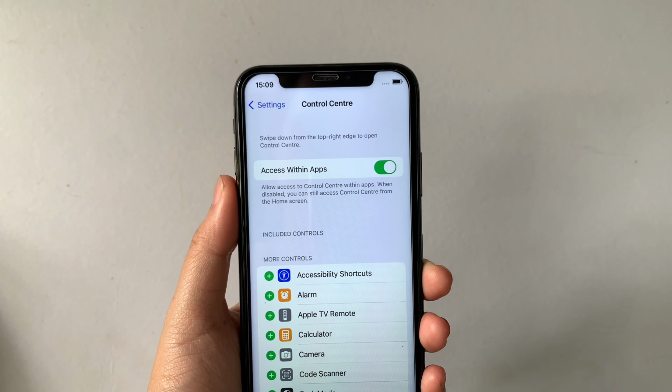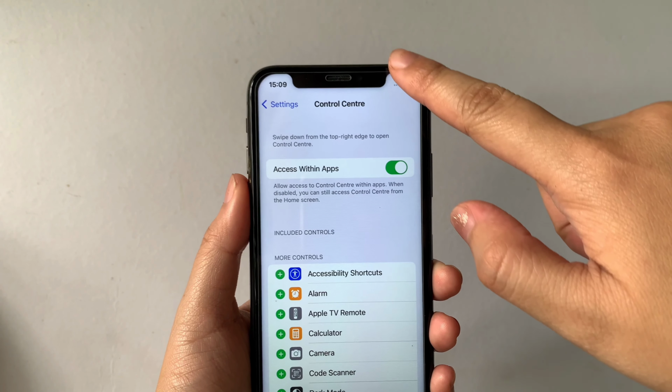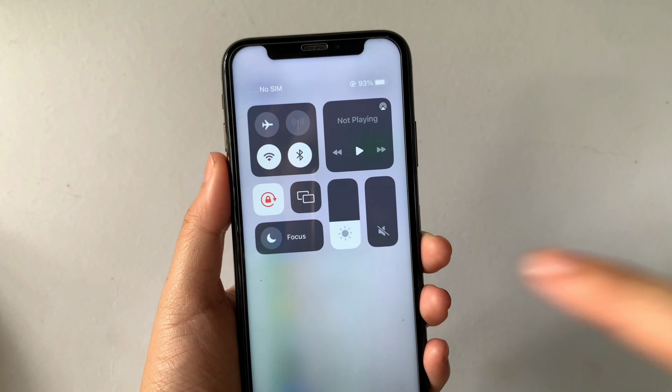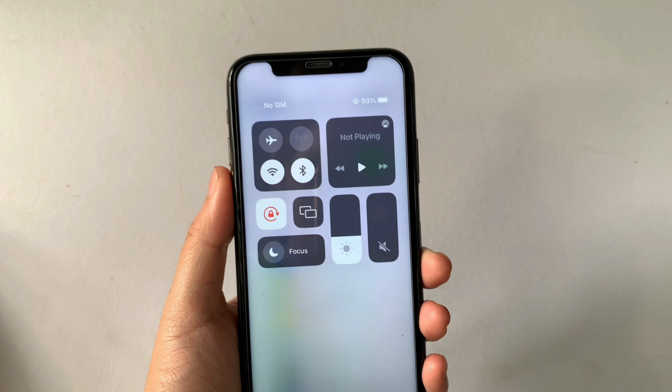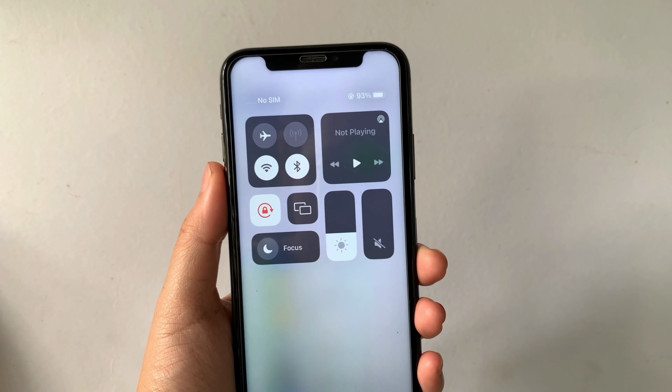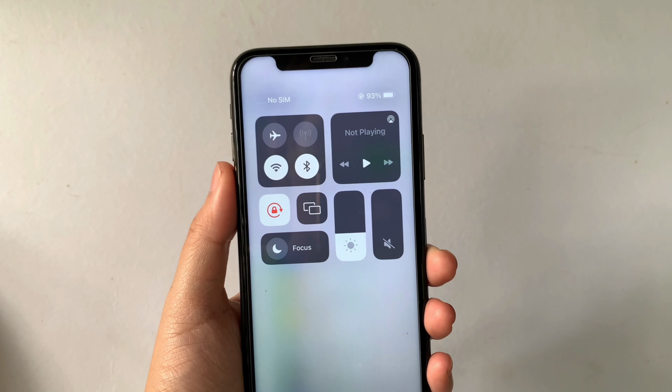And if you want to check it in your Control Center, just drag down from the right side of your screen. And as you will see, the home button is now removed in your Control Center. And that's it. We have successfully removed the home button in Control Center on iPhone X.